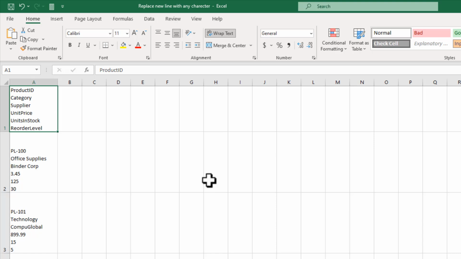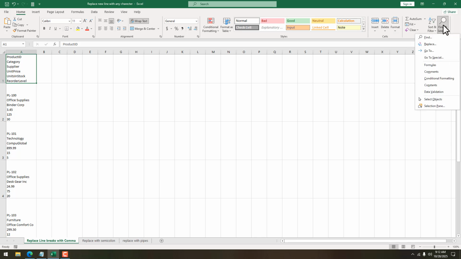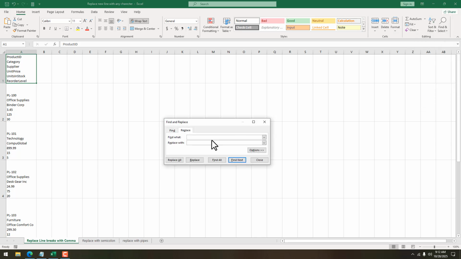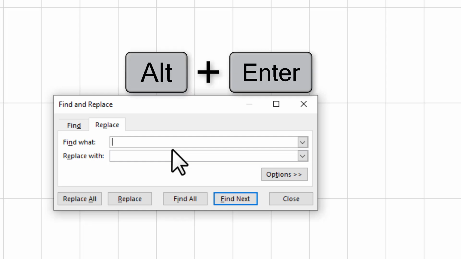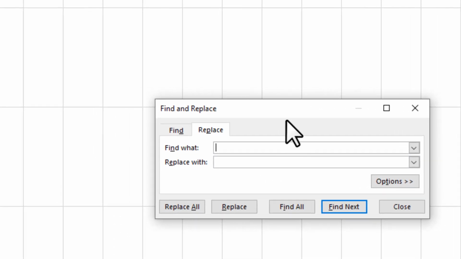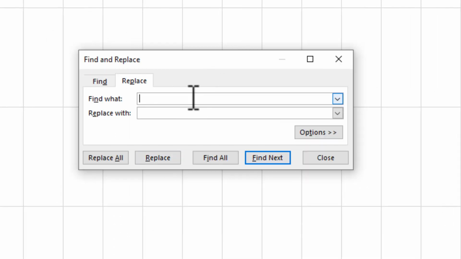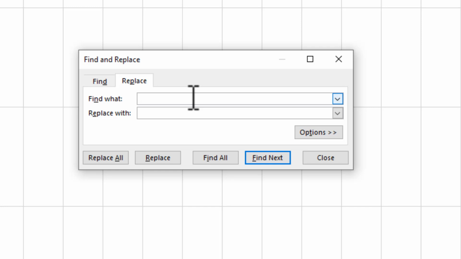I'm going to use the built-in feature in Excel. I'm going to click on find and select and then click on replace. So we are going to replace the carriage return or line breaks. Usually we press Alt enter to tell Excel this is line breaks, but here inside the find and replace feature you cannot press that. It will not work. Here we'll have to press Ctrl J and that will indicate the carriage return or line breaks in Excel, and we are going to find that.